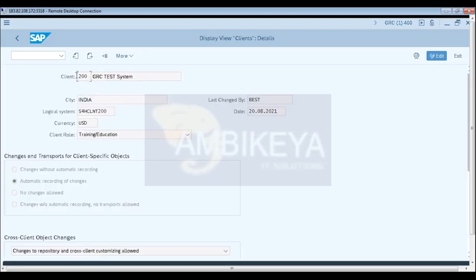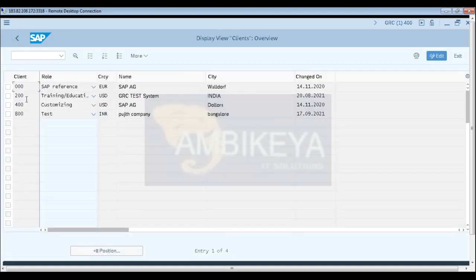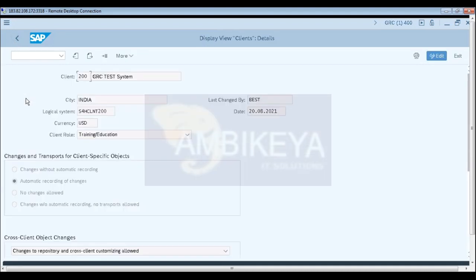Here you can see the name. Once you double-click on this, you can see the details maintained for that client. This is the client number, a 3-digit number. This is the description, the city, and this is the logical name of the client. This is client 200. This shows who made the last change, the date, the currency, and the client role. We have different types of clients: production, test, customization, demo.